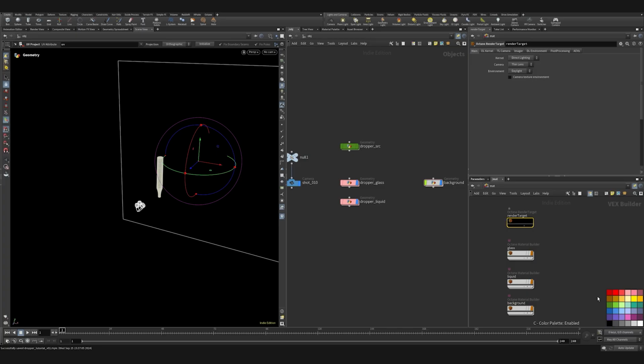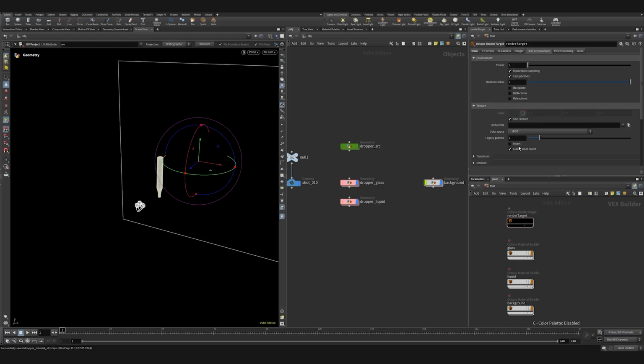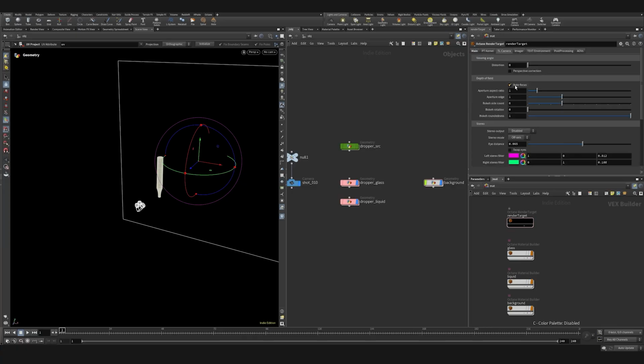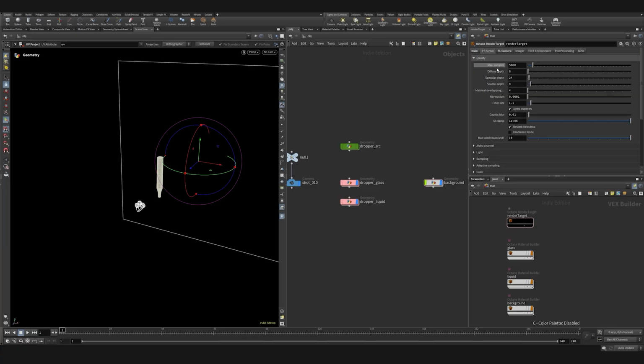Render target. Okay, we need to change the kernel to path tracing, environment to texture. Texture is, we don't have any texture, it's gonna be black. Turn off the autofocus. Max samples, like 3000. Gonna do for now.